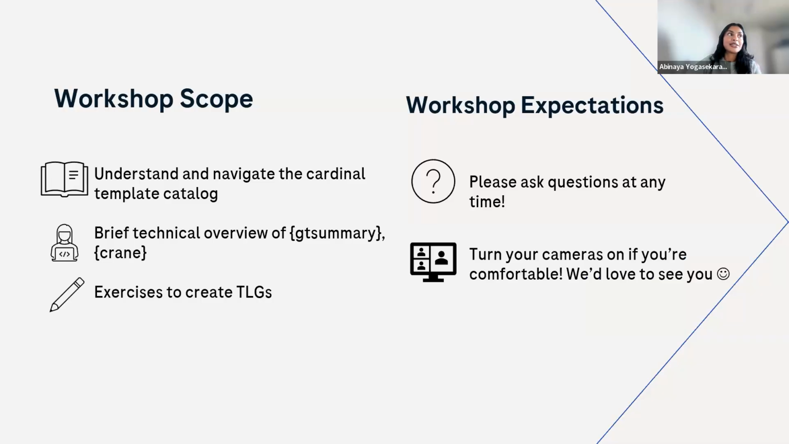Workflow expectations, please ask questions at any time. Feel free to interrupt. I put this on to turn your cameras on if you're comfortable, but I don't really think this applies here. But yeah, just to have any sort of engagement, if you would like to pop in and just chat, let us know.